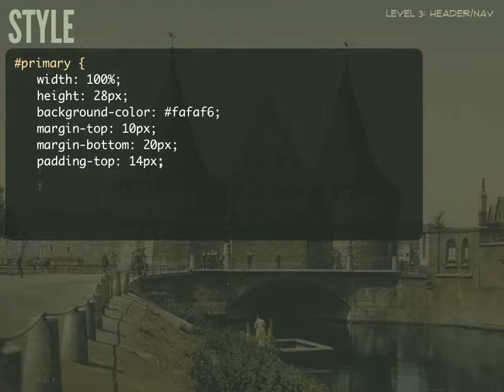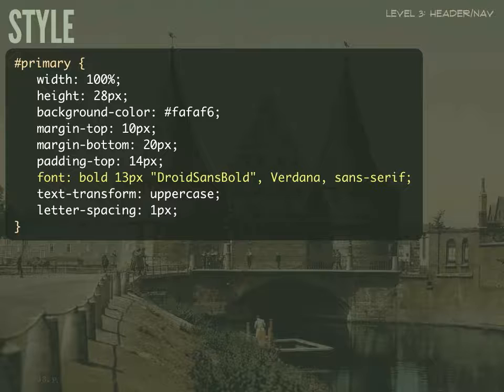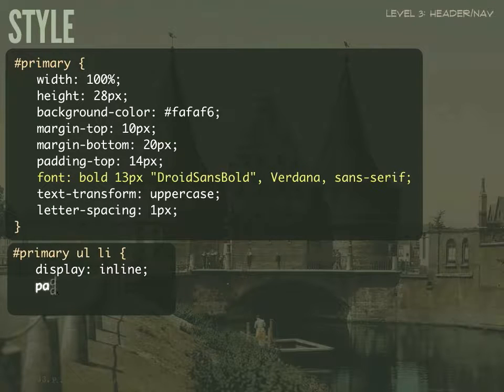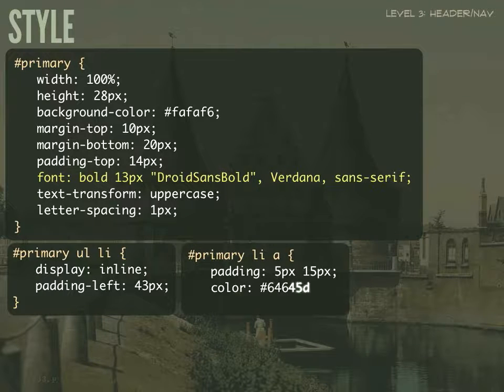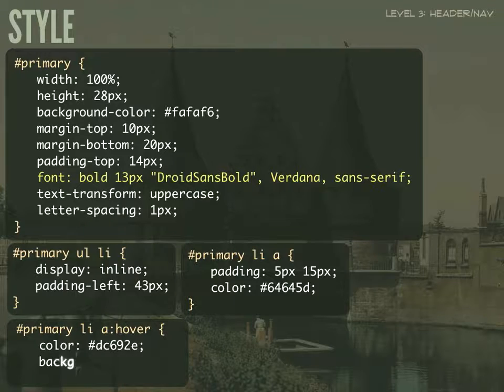So if you remember in our markup, we had a nav with an ID of primary. So here we have the #primary elements. Now you'll notice that I've already put the Droid Sans Bold font in my font stack. Remember, we've declared that already in an @font-face property at the top of our style sheet. So now we're calling that font in our font stack.